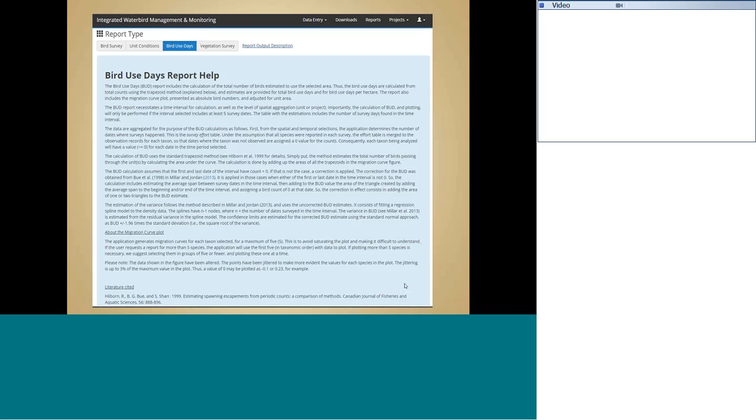This also produces migration curves based on your survey data, and those can be saved, and we'll show you those when we get to the interactive portion here.